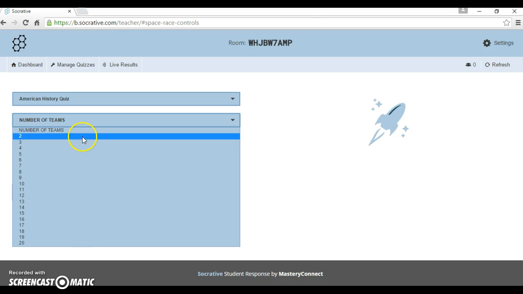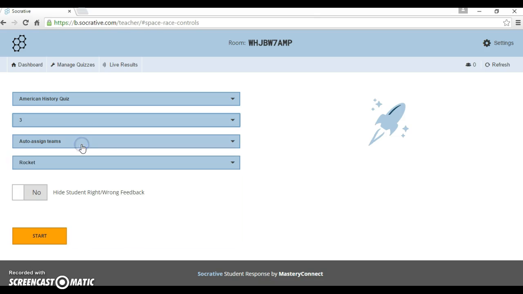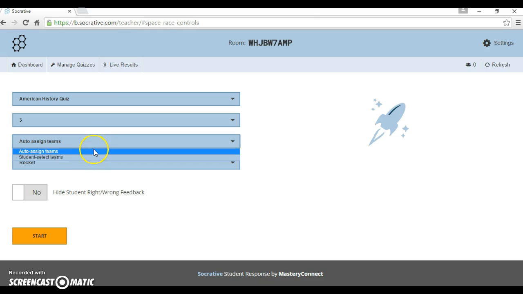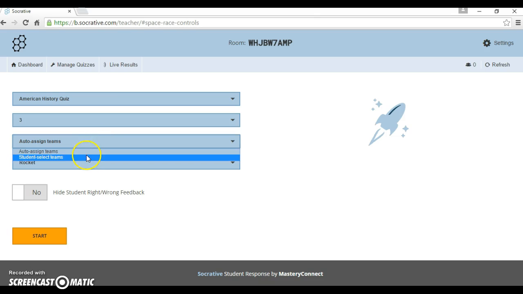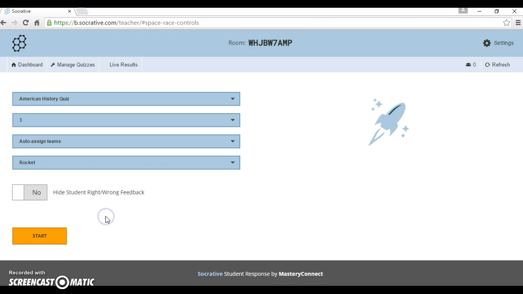And if I want my class to be in groups of 3 or 4, you can do that as well. It can auto assign, like I just said, you can auto assign the teams, or you can select the teams. It'll show rockets, bears, bicycles, bees, and pretty much all that means is that it'll show the team's progress. So on your board, or on your smart board, or on your projector, it would show the progress of the teams, and it would kind of be a race.